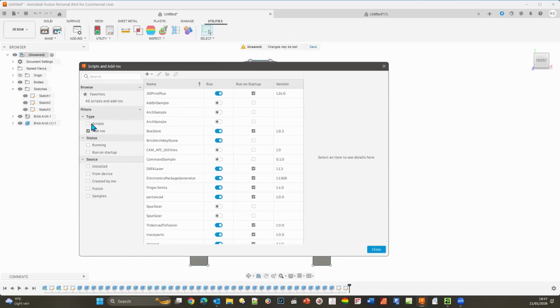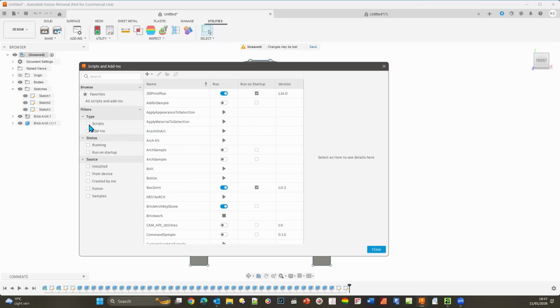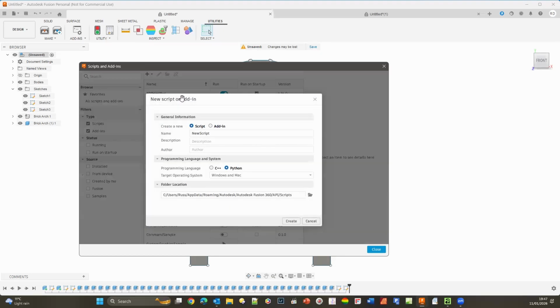It doesn't matter. All this box does is let you determine they're all add-ins, they're all scripts. It's just so you can find them. That's everything all merged together. To create a new one, you click that. And you can either download it from another device or create a new one. So you create a new one, and then you can have a script or add-in, and you write its name.